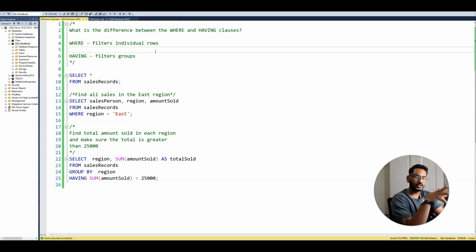And I will show you the logic on why we say where is used to filter rows and having is used to filter groups. And keep in mind, we should be saying individual rows, because as I've said, when you put the rows together, it makes a group, but I'll explain that in a second.